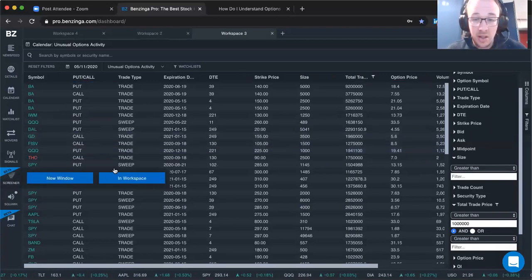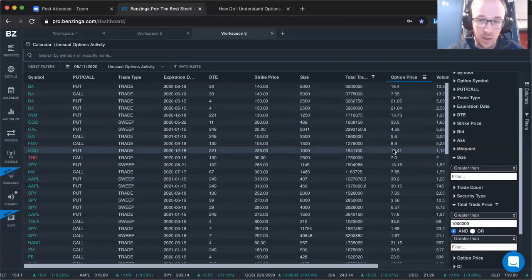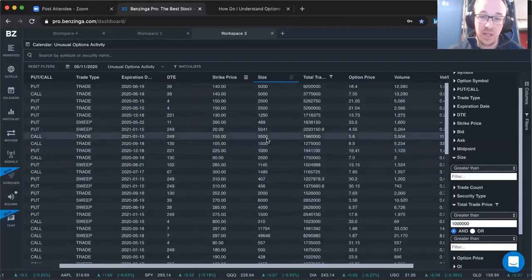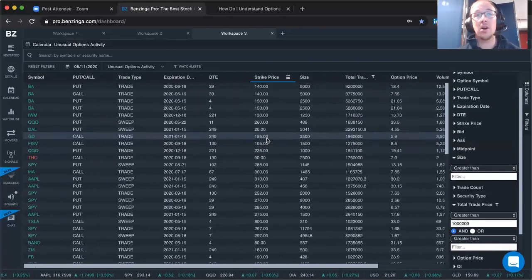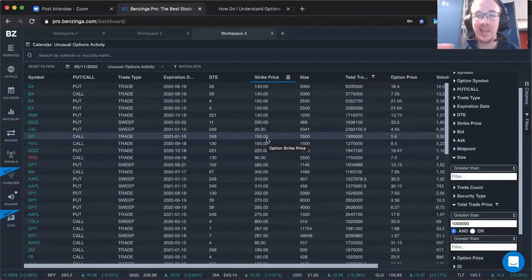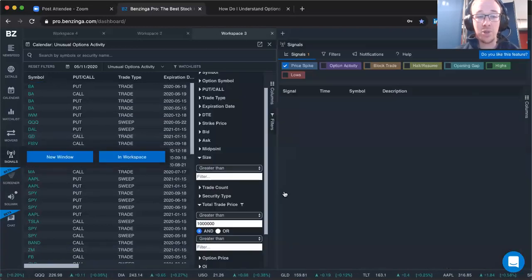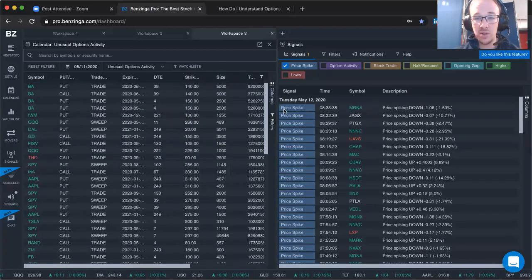So here, these are some big boys playing with big money, and so that's another way you could filter all this down. And now this is a part of our options package, which is an additional $27.97 per month, and you get any discounts applied to that. Say you purchase annually or quarterly, you get those discounts applied to the add-on package as well. So you get this unusual options activity calendar plus the option signals within our signals tool.